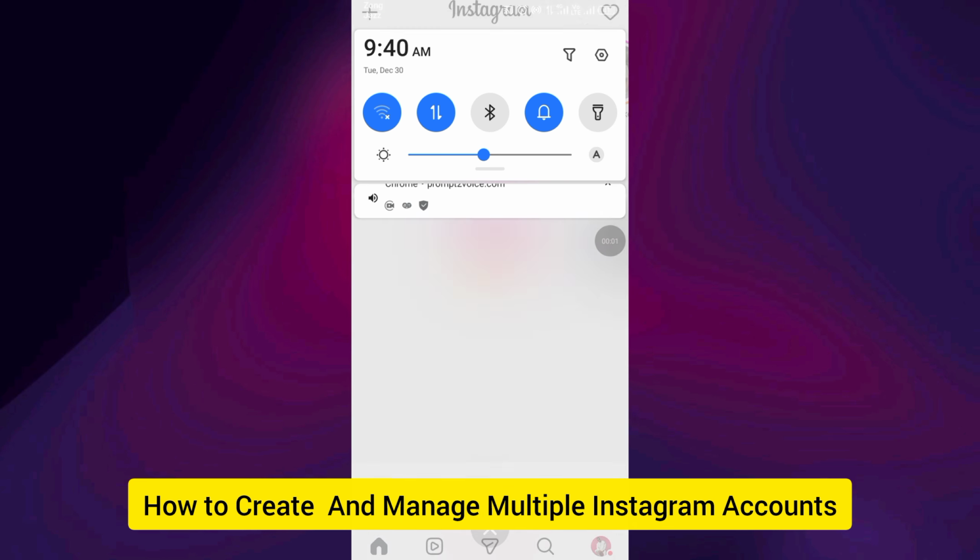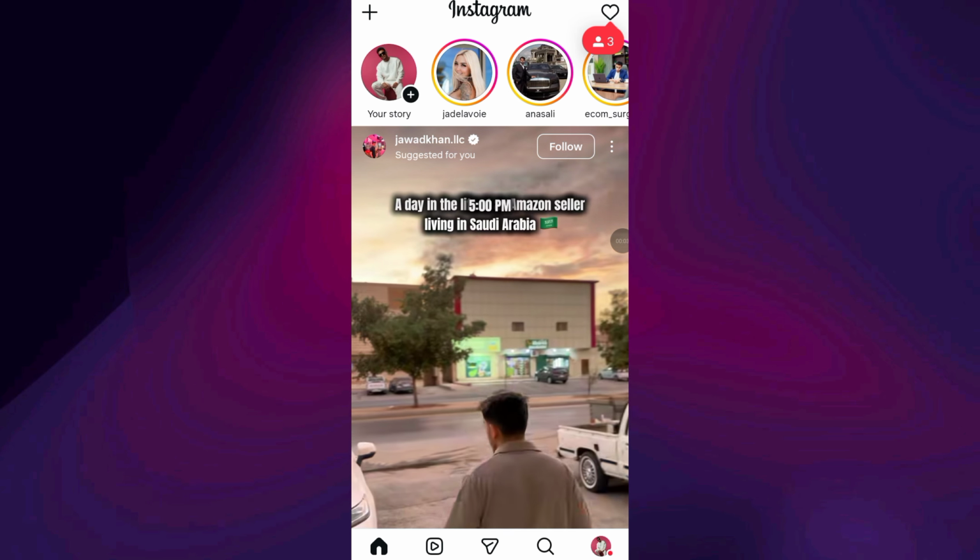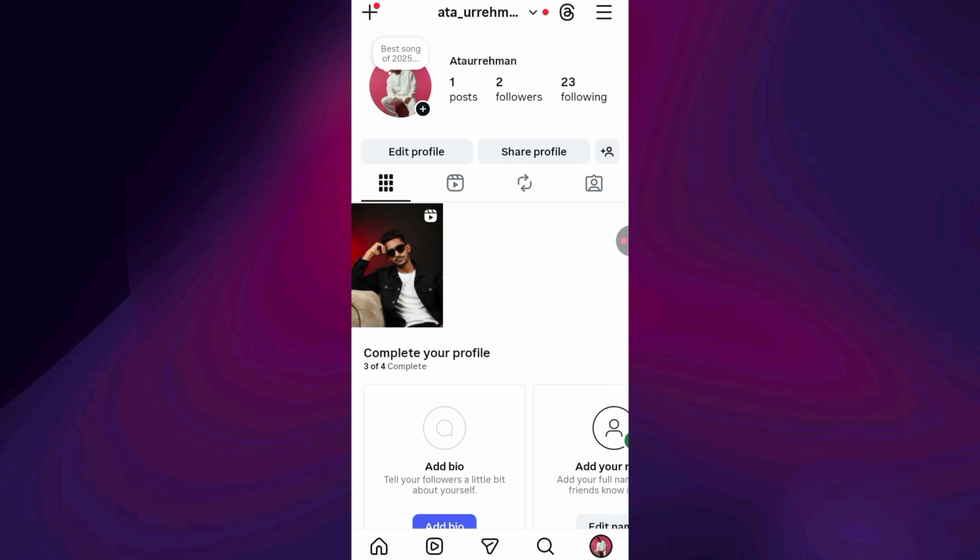How to create and manage multiple Instagram accounts without a phone number 2025. Are you trying to separate your personal life from your business or hobby, but Instagram keeps asking for a phone number you've already used? Managing multiple accounts is essential for creators and entrepreneurs in 2025, but you don't need a drawer full of SIM cards to make it happen.